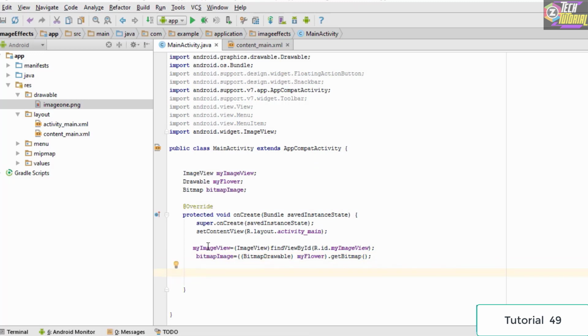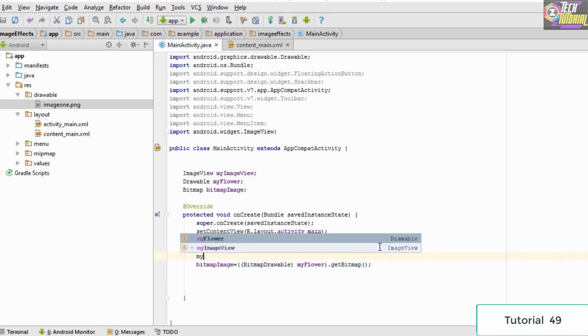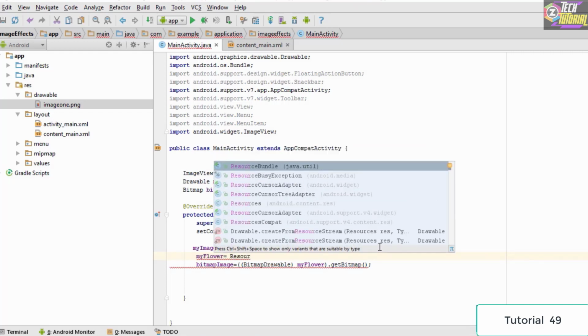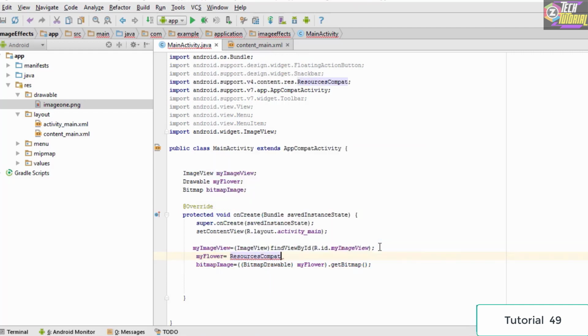The next thing we need to do is invert the image. In order to invert the image, we need to create a variable, but before doing that, as you could see, once we have the reference to myImageView, the next thing we need to do is save our image into this myFlower variable right over here. So we come here and we type myFlower equals, and we get the reference to the image. So we type myFlower equals ResourcesCompat, which is right over here.